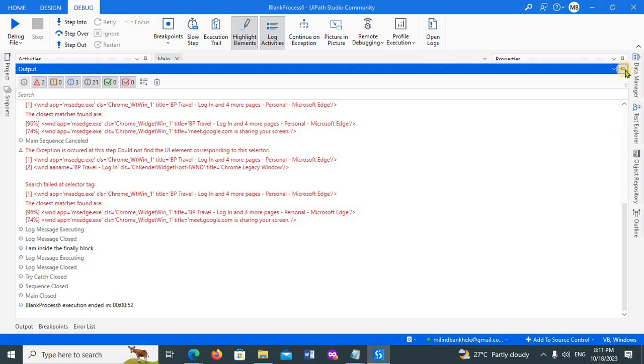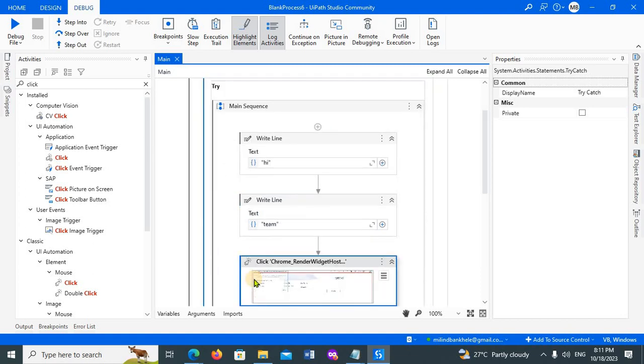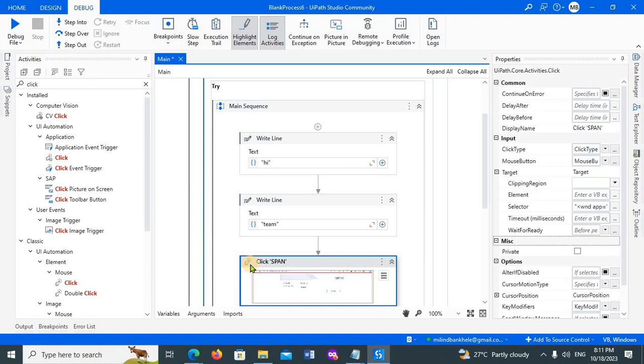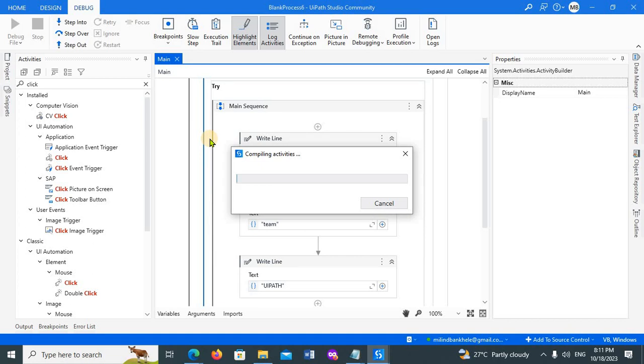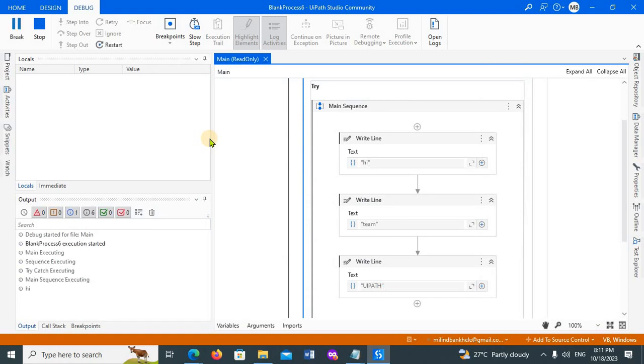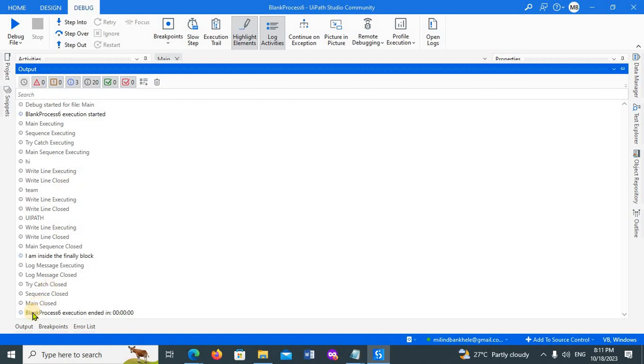So in this way, with the help of the try catch finally block, we can handle the exception. Now one more thing: if I delete this and execute, this is a plain execution without any exception. In this case, my bot will not go inside the exception block. If you see, hi, then team, then UiPath, and I am inside the finally block.